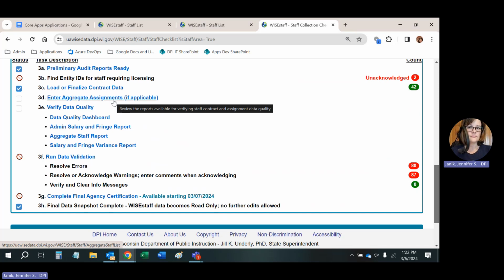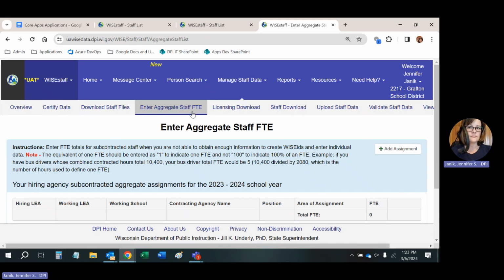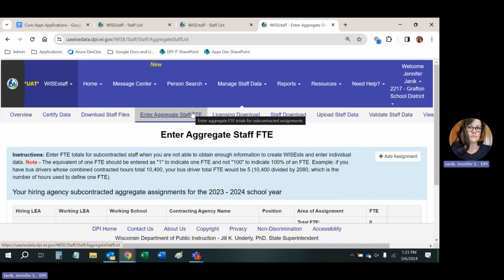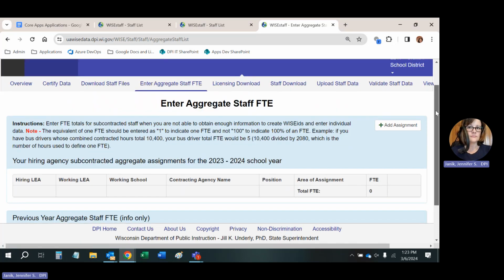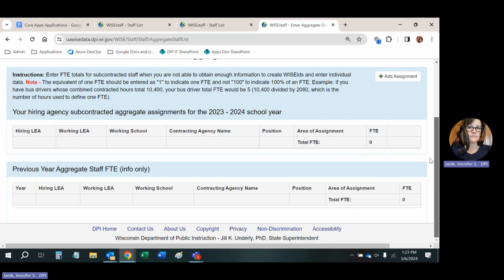And so if your agency contracts with another agency who provides those services for your district and you don't have the identities of the individuals in those roles, the bus drivers, the cafeteria workers, they're just subcontracted through an agency, you can enter their FTE using this aggregate assignments page rather than creating individual WISE IDs for them and entering their assignments individually. So again, this is optional. If your agency doesn't use any aggregate or subcontracted staff for those positions, you can skip this step.